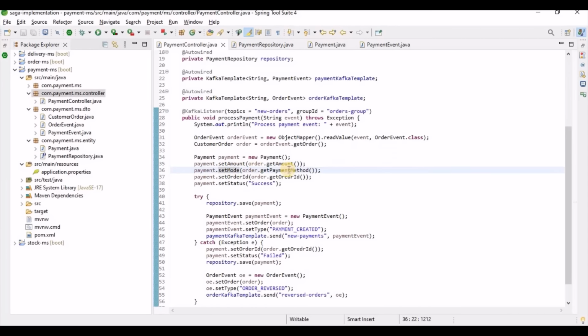Now a similar fashion is required for the stock and the delivery. Let's create the other microservices.